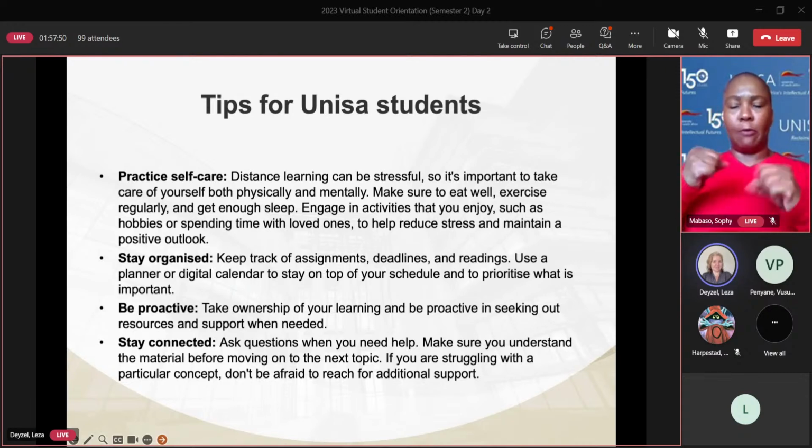Then as a Unisa student, it would be very important for you to stay organized. So keep track of your assignments, the deadlines, the readings that you need to do. Find a way that works for you. Do you need to print things out? Can you use a digital calendar?